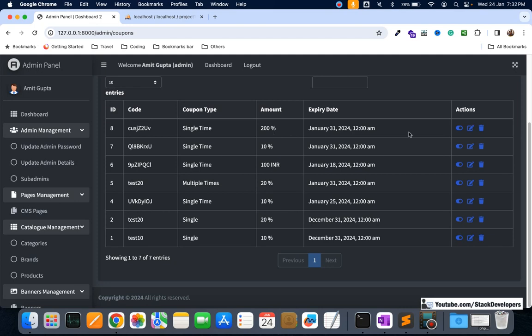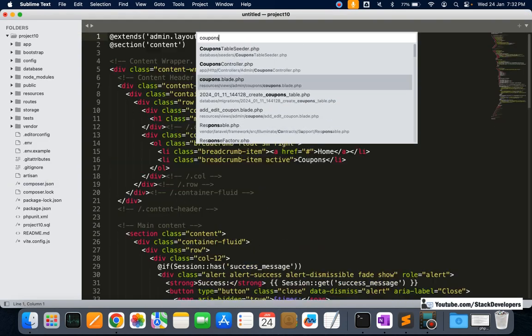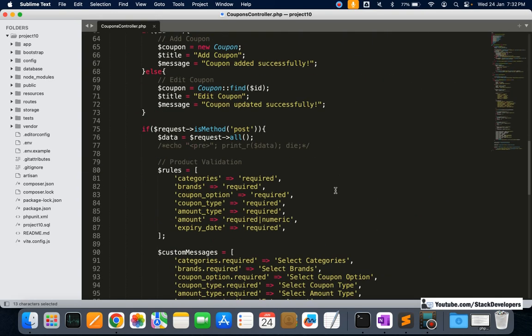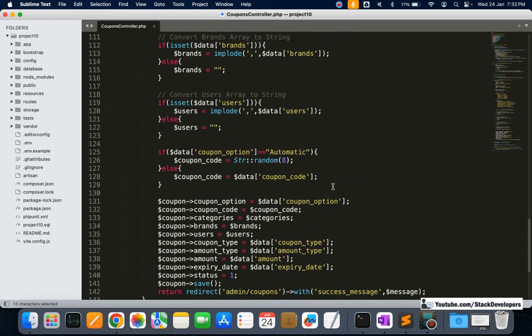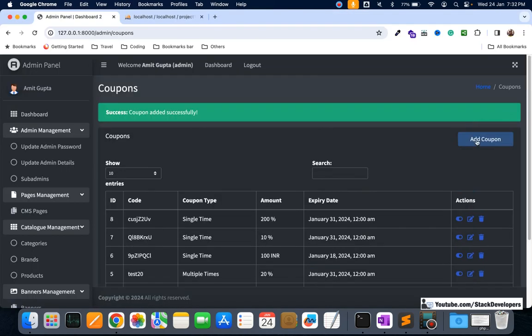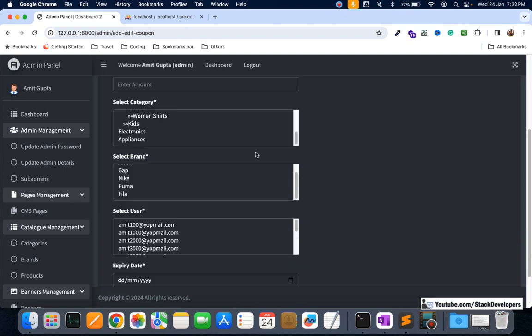So at that time we require the edit functionality, so we are going to work on the edit functionality straight away. Let's start. I'm going to open the coupons controller, and here I'm going to modify the add edit coupon function. You can see that this one is for add coupon and this one is for edit coupon. We already know that while adding the coupon, we are selecting some categories, brands, as well as users in an array.